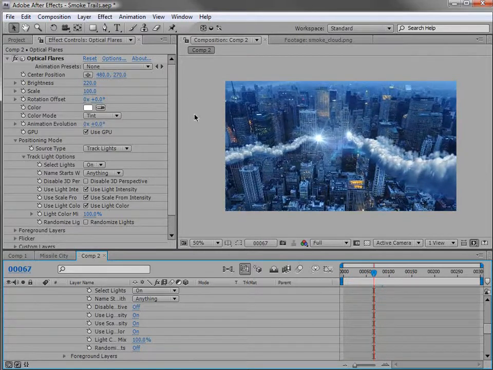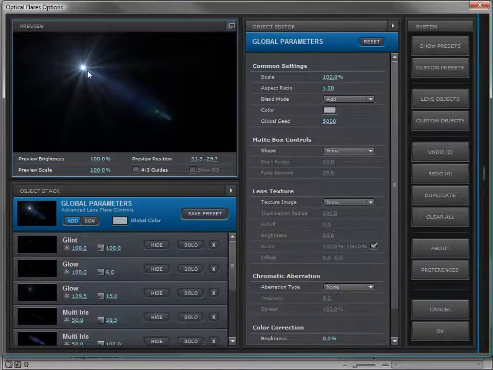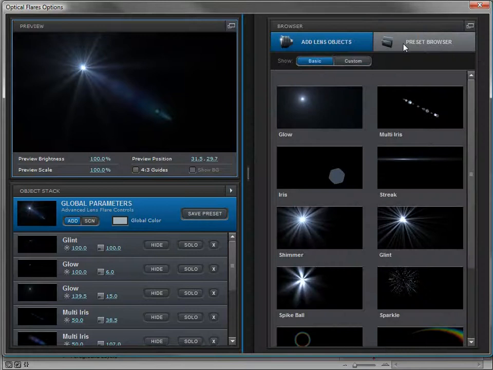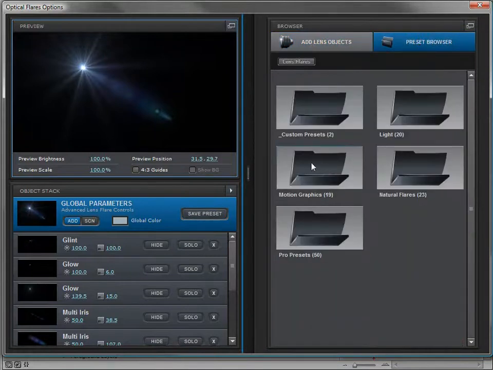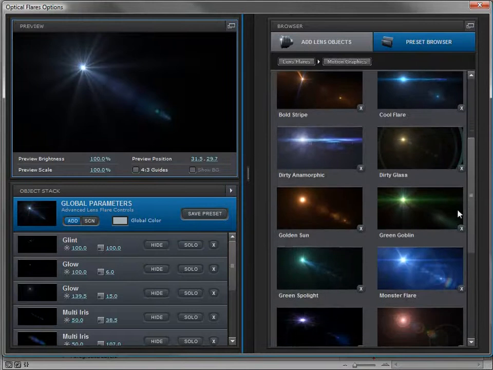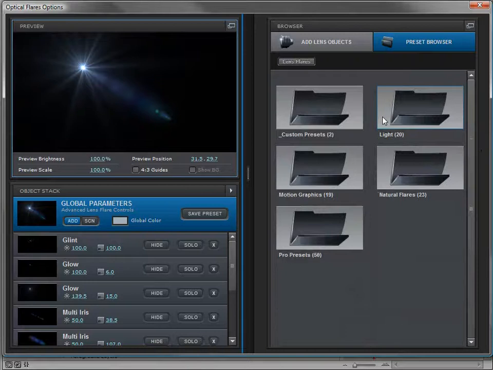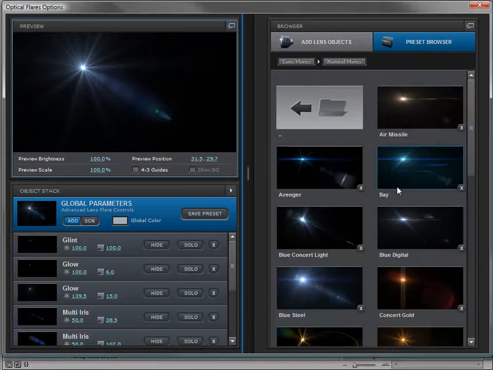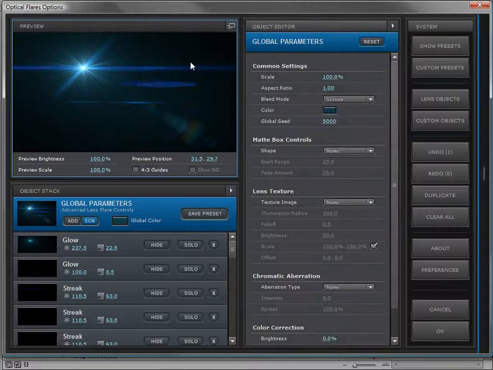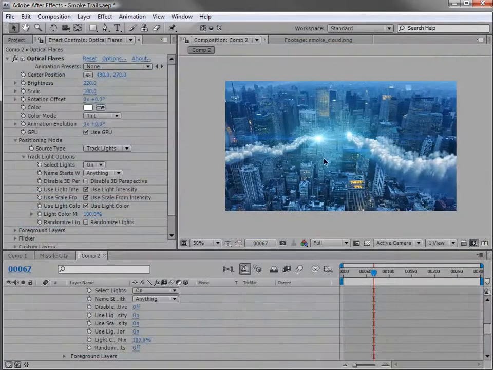Now, instead of using the default lens flare, we can go into the options, and that brings up the powerful optical flares interface where we can modify, change the look, or come over here to the side, go to the preset browser, and load some of the 60 built-in presets. So we have a really cool one that I think we will use, and I believe it's in the natural flare. It's called Bay, and it might be related to Michael Bay. It might not, but you'll have to think about that. If we hit OK, that will use that lens flare.